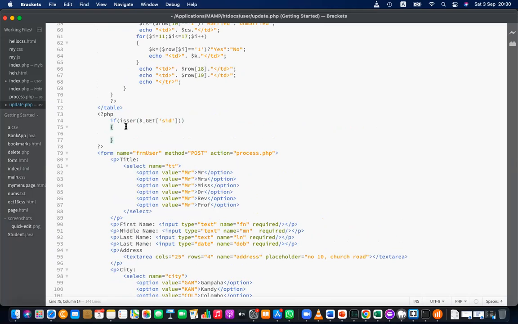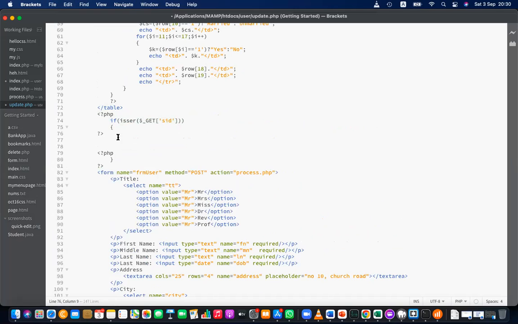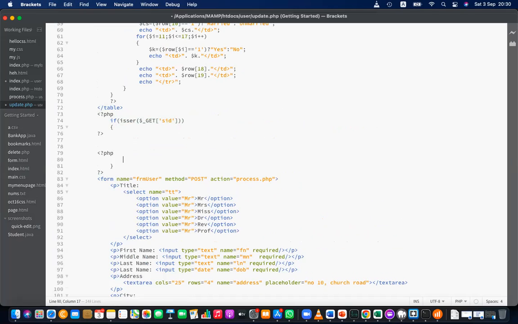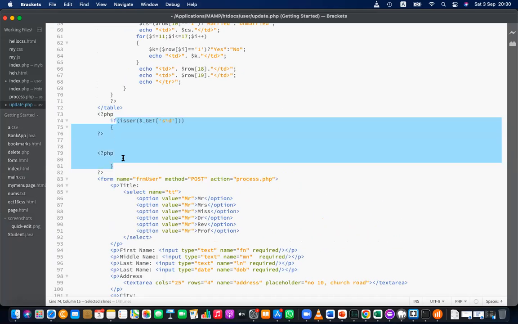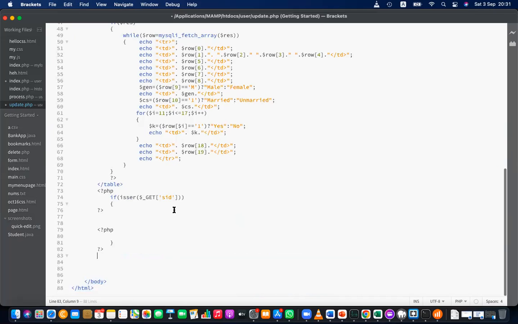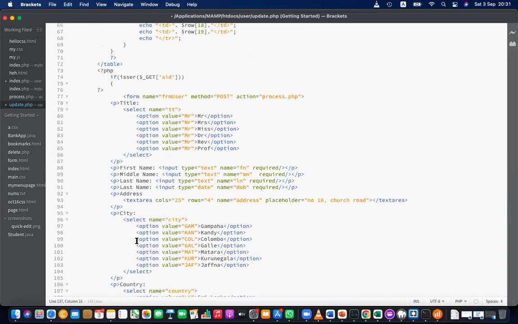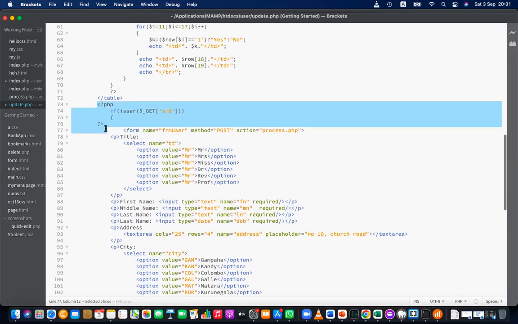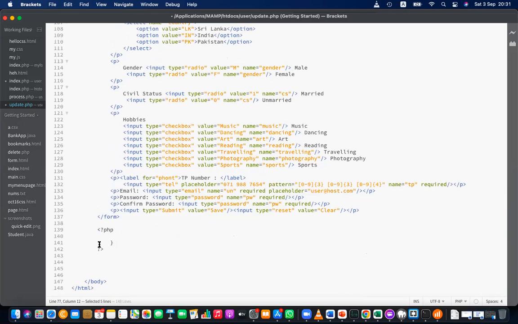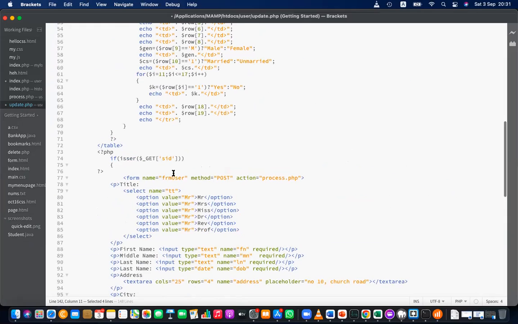After that, let me finish the PHP here and start another PHP here. So here you are finishing the PHP and starting a PHP. Actually inside this bracket, this is the if statement. If this is available only, you are displaying this form. Let's cut the form and paste it here. This is the HTML part, right? We are finishing your PHP part here, and then the closing bracket of the if. Actually, if you are setting the SID only, you are loading this form.